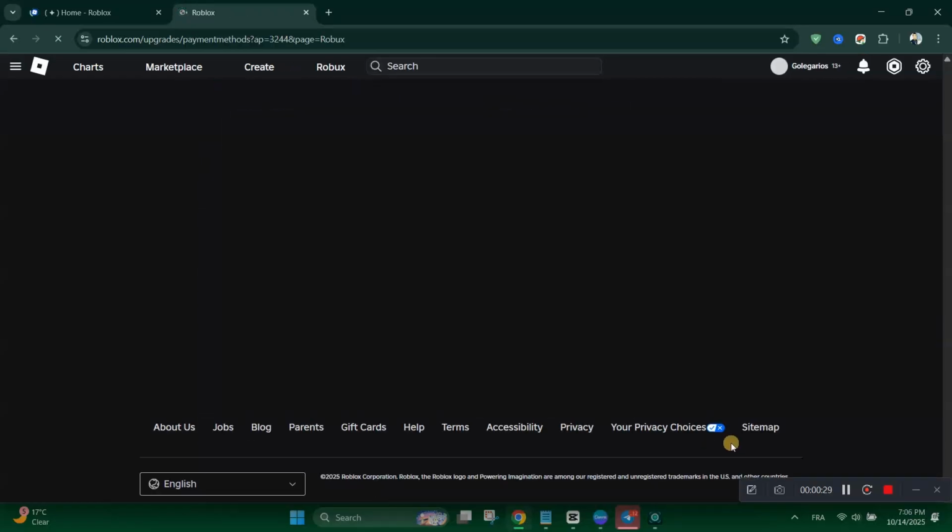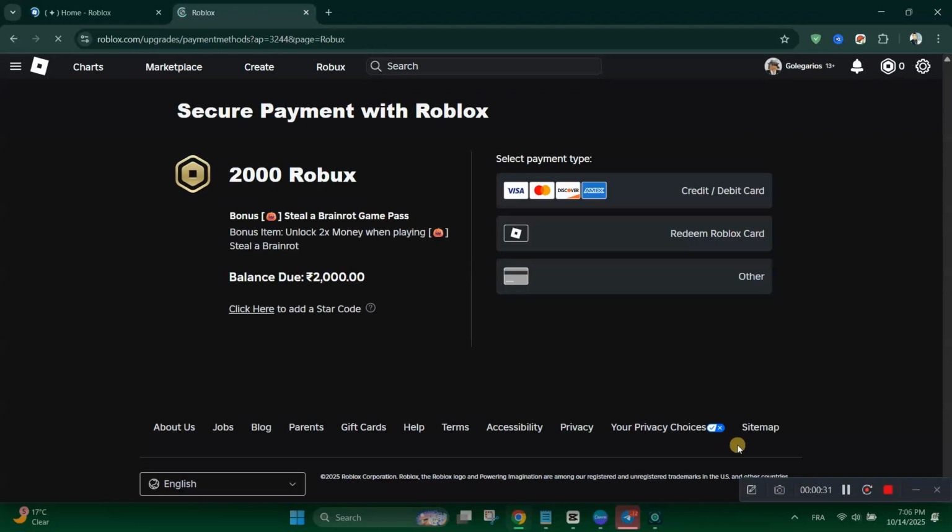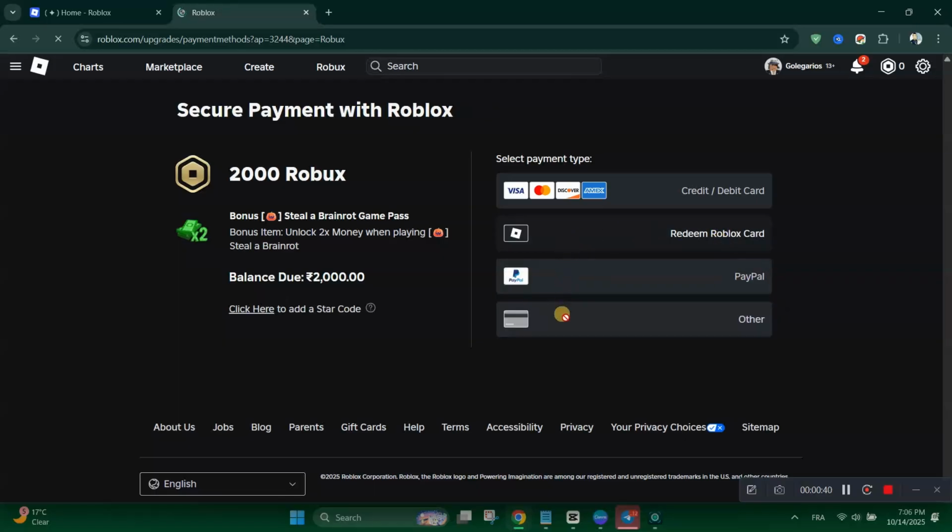Once selected, you'll be taken to the payment page. On the payment page, look for an option that says "Have a star code" or "Enter star code," then click it. Enter the star code of the creator you want to support, then click Add to confirm.